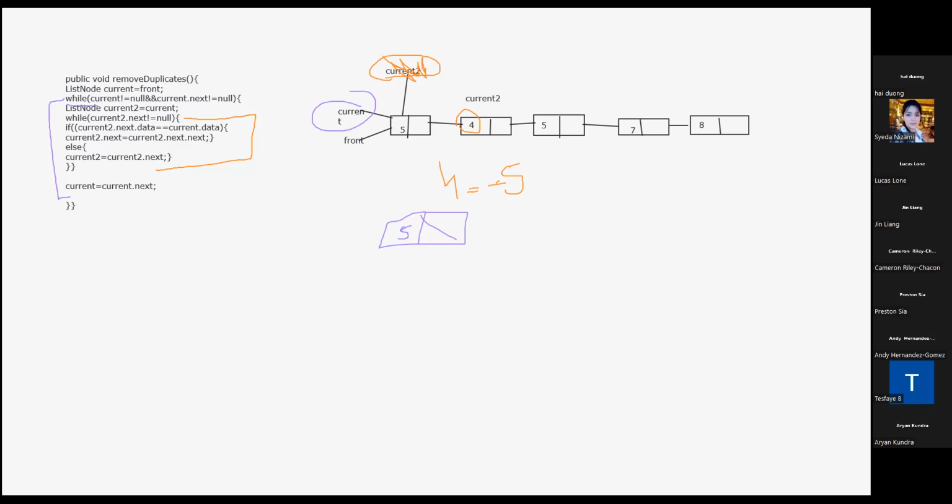While current 2 dot next is not equal to null, current 2 is this one, dot next is not null. So we go inside. If current 2 dot next dot data, which is 5. Current 2 dot next dot data is 5. Is 5 equal to current dot data? Current is still the purple one pointing over here. Current dot data is 5, which equals 5, which is true. So your if condition is true.